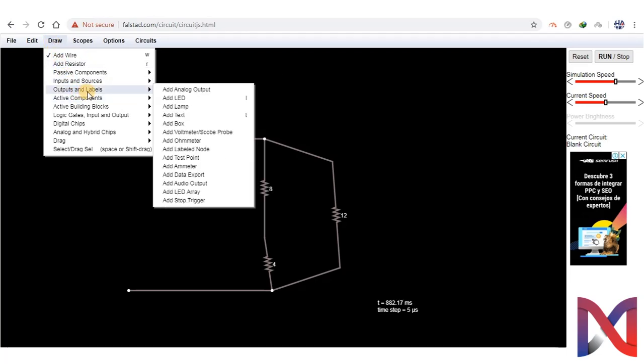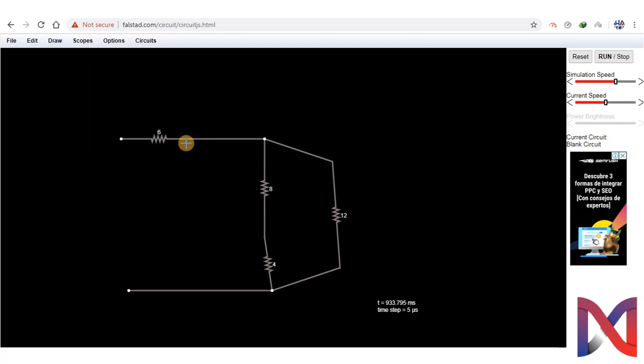So we go to edit, outputs and labels, and click on ohm meter. We will connect the ohm meter. Here we have R is equal to 12 ohm. So we have 12 ohm R equivalent, and it is the same as that we got during our calculation.